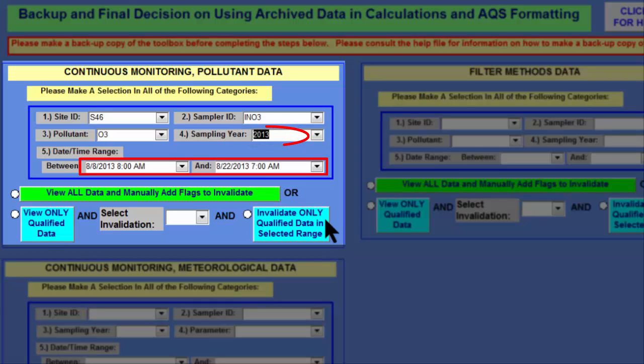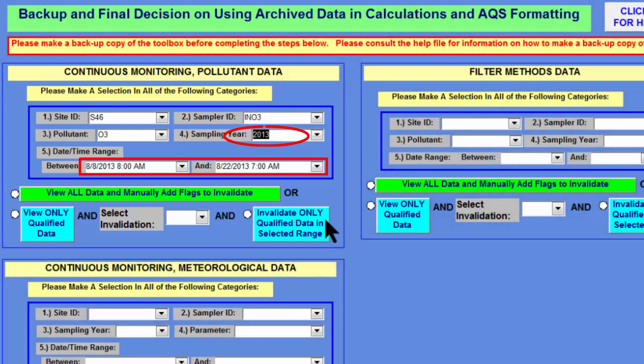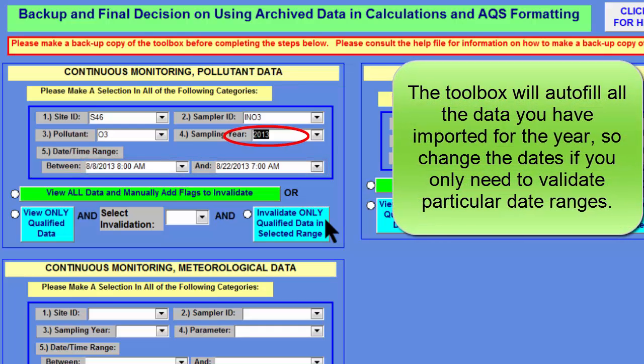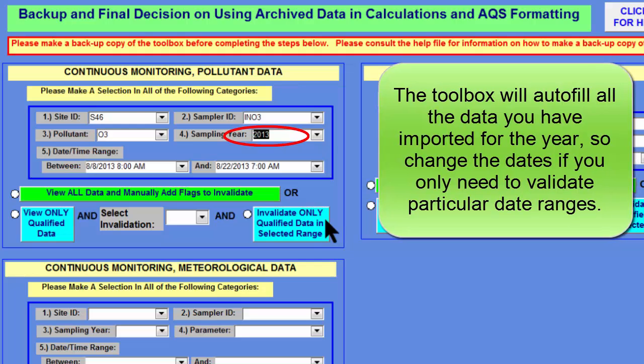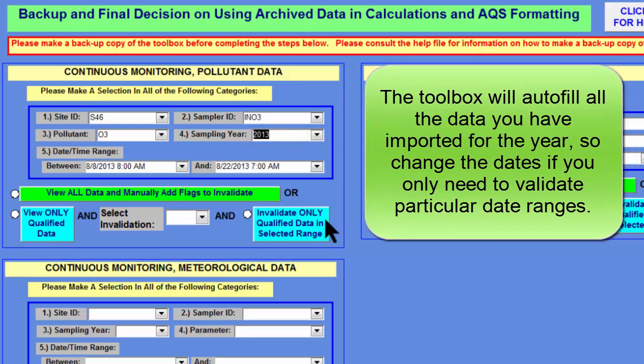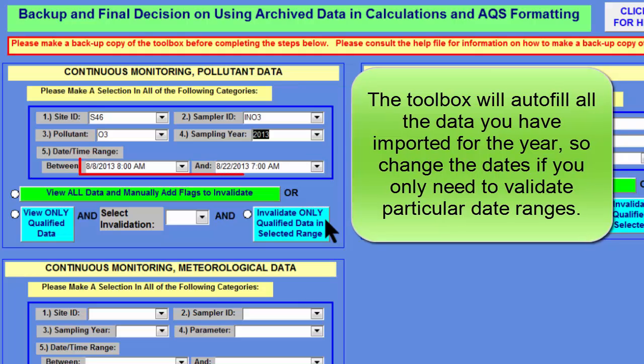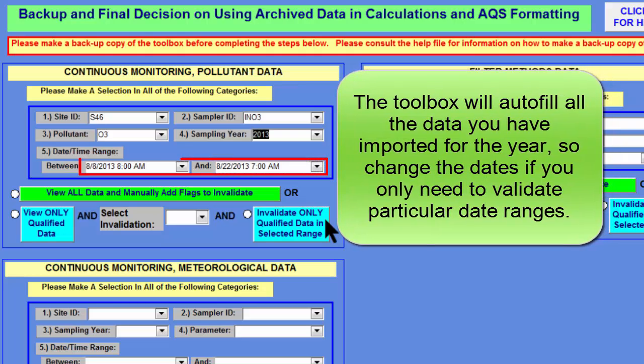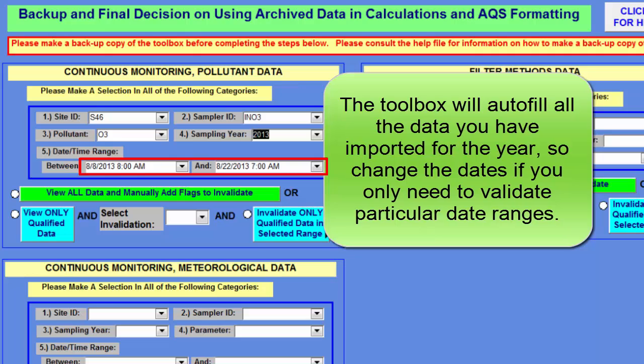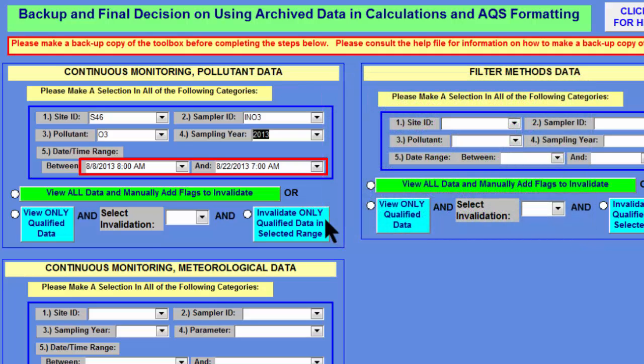However, if I had imported multiple 2013 ozone data files into the toolbox, the dates and the times would be the first date time in 2013 and the last date time in 2013 of the ozone data I had imported. So if you only wanted to review data for the most current import, so you only have a 2-week period you want to review, you need to change these dates to the dates that correspond with your import. Since in my case, these dates and times correspond with my import, and that's the dates and times I want, I'm going to leave them as is.